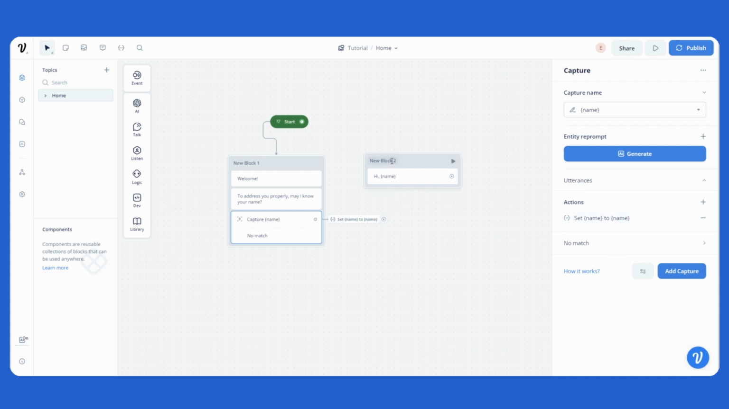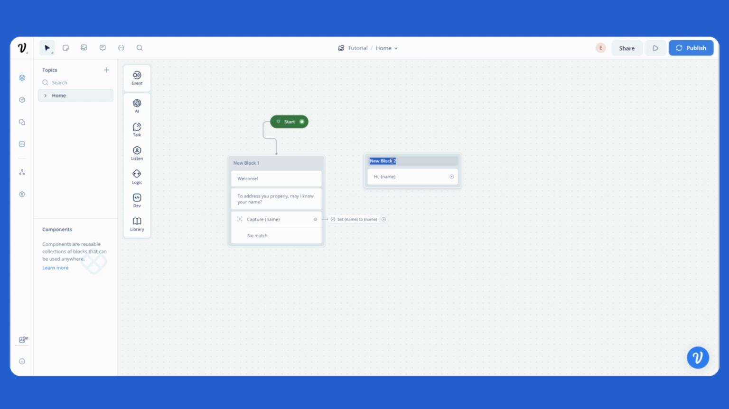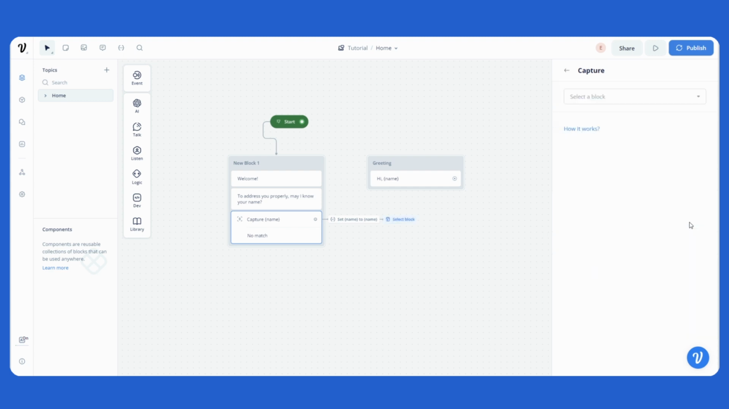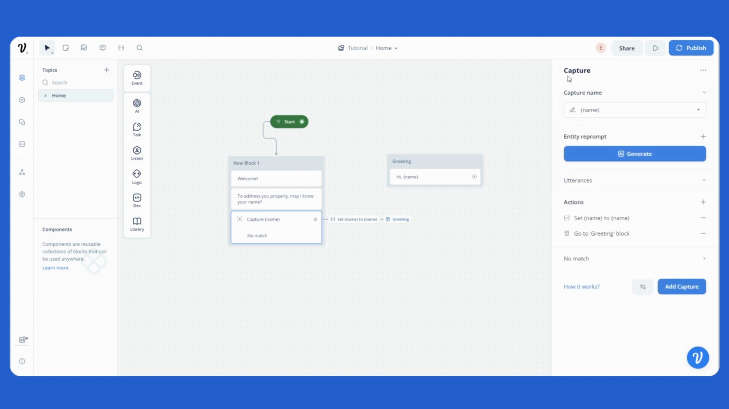Before we proceed to the next step, let me just rename this block so it's clear. Let's call it greeting. So after we stored the variable, we want to proceed to our greeting. So what we want to do is add another action. You click the plus icon, and then we want to say go to block. And then we want to select this one. So we're going to select block, home, and then greeting. So that's pretty much the entire setup.